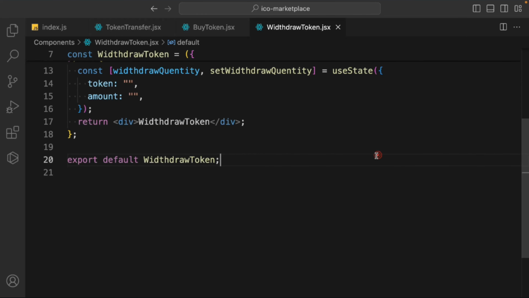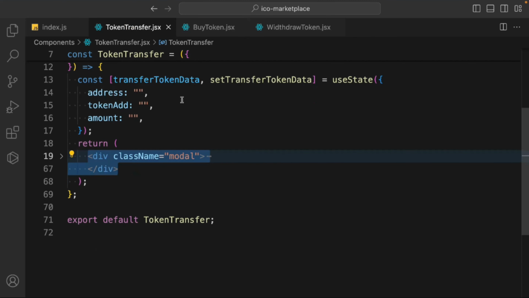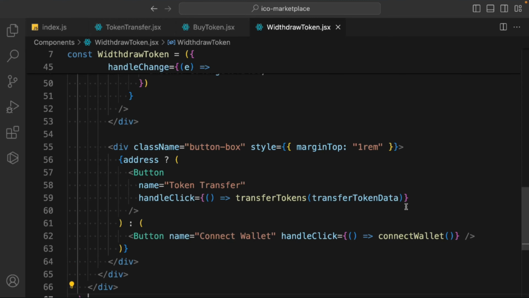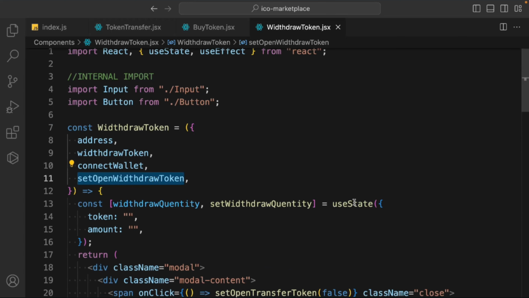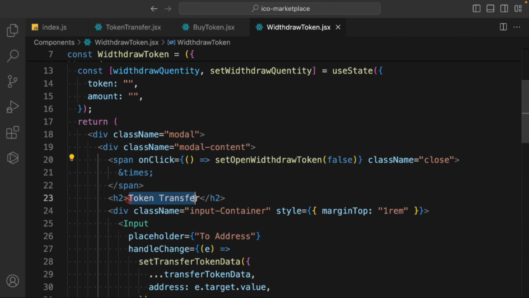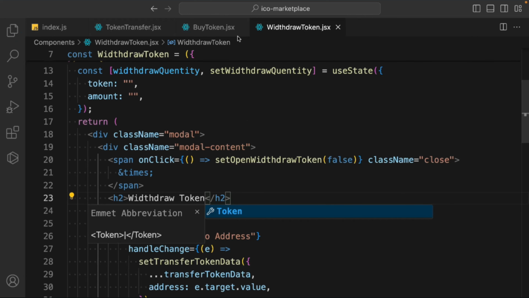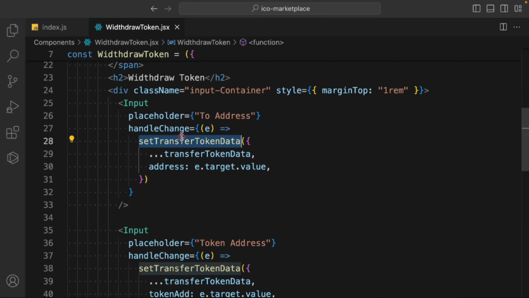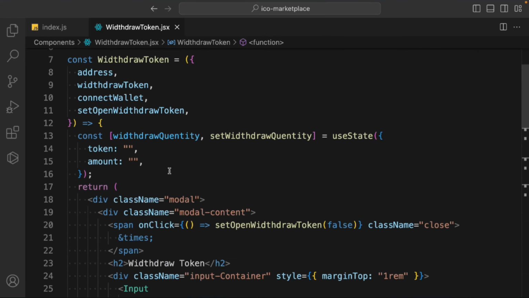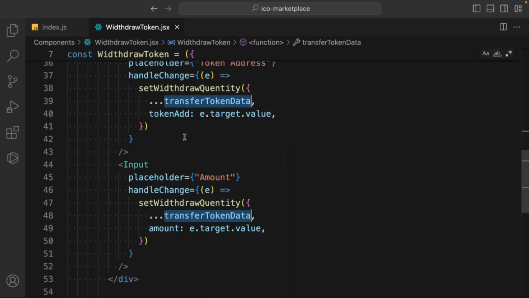Now we have to get the JSX. So we can come back to the token transfer, and we have to get it from there and paste here. Now we can simply come here. We can take this set open withdraw token, and we have to change here. Then we have to change the title to withdraw token. Looks good. Now we can simply come here, and let's simply copy paste here. Then we have to simply take this withdraw quantity, and that's what we have to replace here. Replace in all the places.